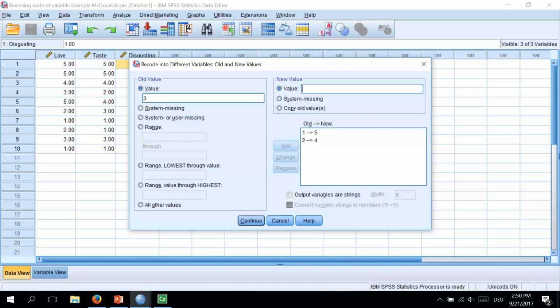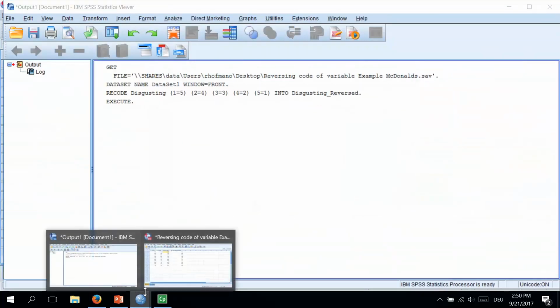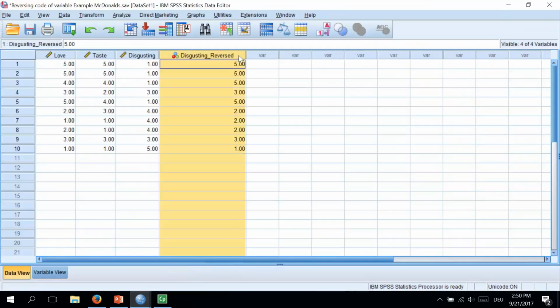Old value of 3 will be new value 3. Old value of 4 will be a new value of 2. And last but not least, value of 5 will be a new value of 1. So now we just changed the values. We click on Continue. OK. And we go back to Data View, where we can see our new variable, disgusting reversed. And this is our new recoded variable, and I hope the procedure of how to do this is clear to you now.